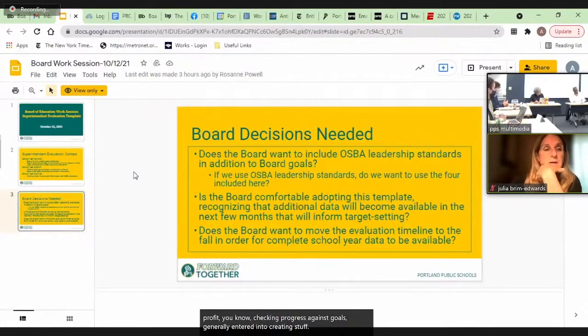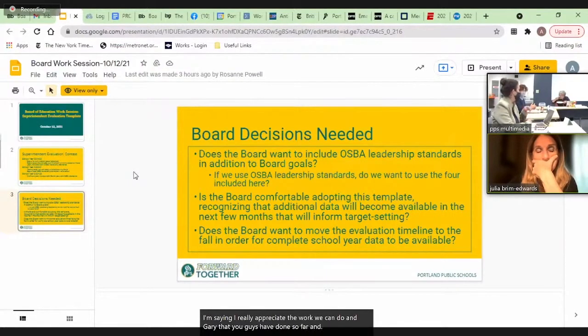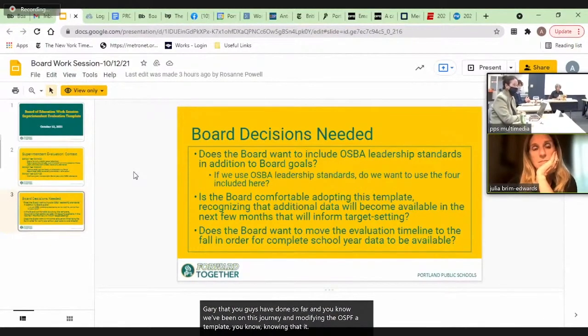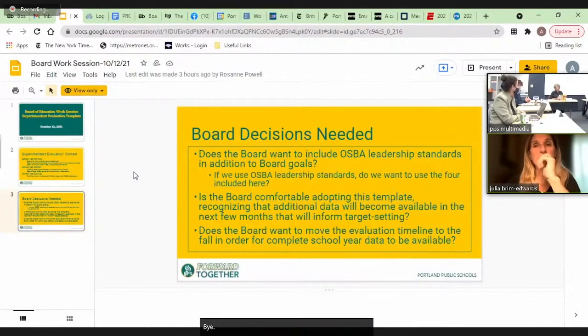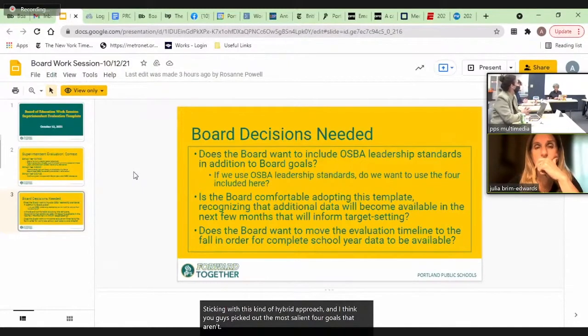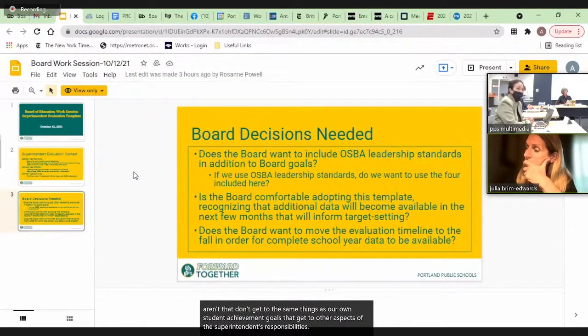Thanks. I just want to say I really appreciate the work, Andrew and Gary, that you have done so far. We've been on this journey of modifying the OSBA template, knowing that it wasn't exactly what we wanted from the beginning, but taking what we felt was useful from it and tweaking it year by year. I really support sticking with this hybrid approach. And I think you picked out the most salient four goals that don't get to the same things as our own student achievement goals, that get to other aspects of the superintendent's responsibilities in terms of management.